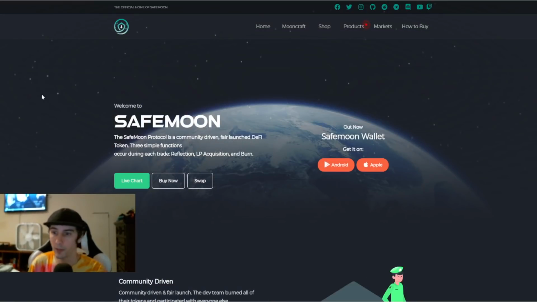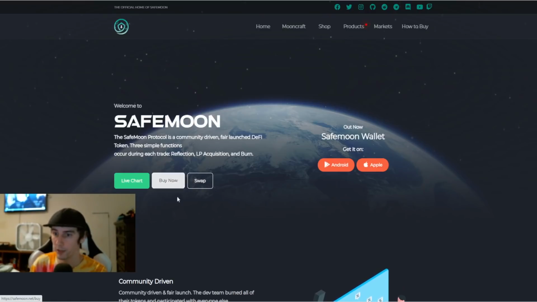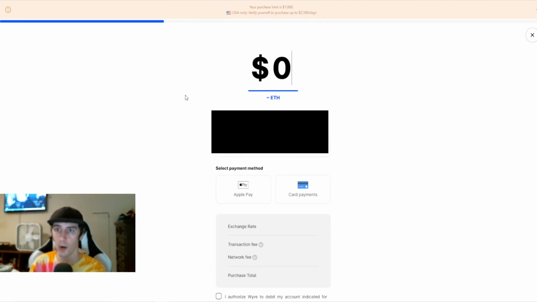So if you take a look at the website, you go to the main page, get the buy now and the swap function. I already have connected my MetaMask. You can't quite see it. It's off the screen. But as an extension, I have my MetaMask. So for you, maybe you're connecting your Trust wallet or one of your other wallets. So you got that as an option there, right? You're going to click on buy now and it's going to pull up Wire.